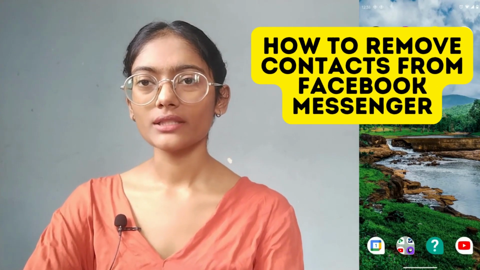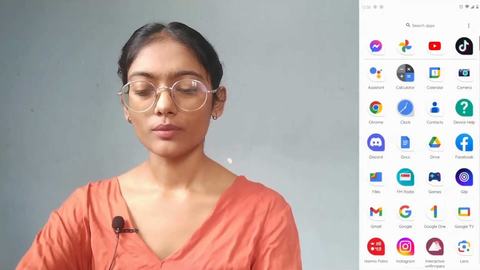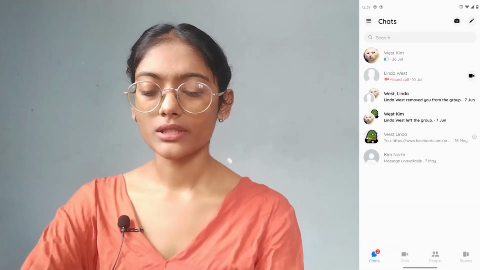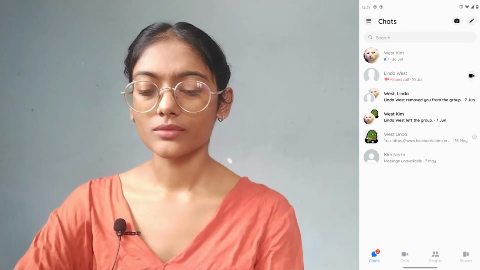How to remove contacts from Facebook Messenger. So if you want to remove your contacts from your Facebook Messenger, then first of all you have to open up your Facebook Messenger application, and here after opening your Messenger you will have your chats, right?